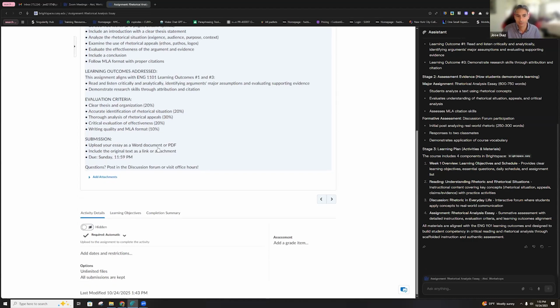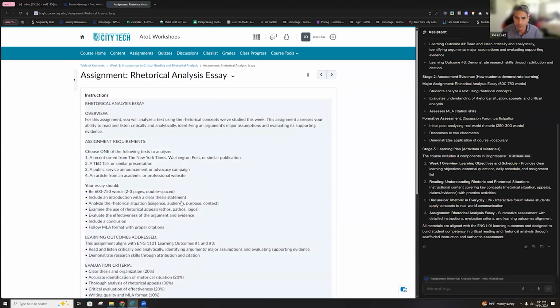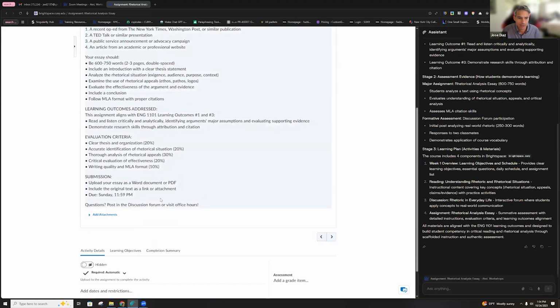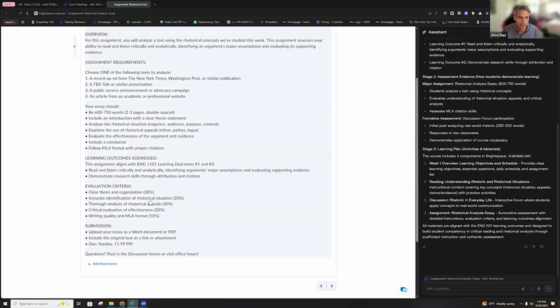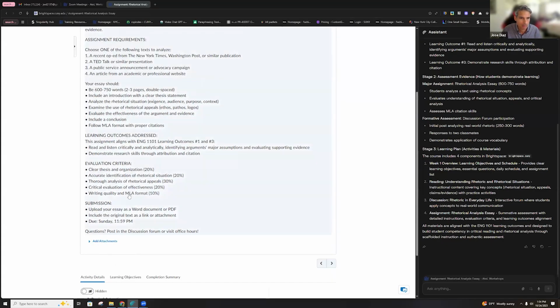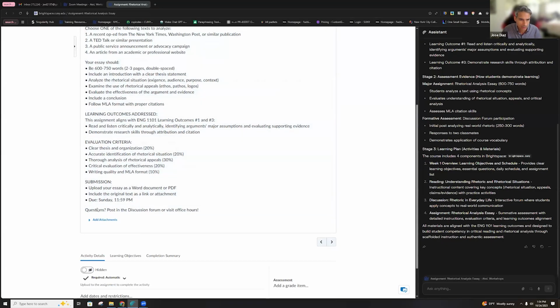Upload your essay as a Word document or PDF. Include the original text as a link attachment. Due Sunday. Oh, look at that, 11:59 before midnight. So let me take a quick look at the settings of this assignment. I want to see if it actually did make the due date. Let me see if it actually put the due date for Sunday.